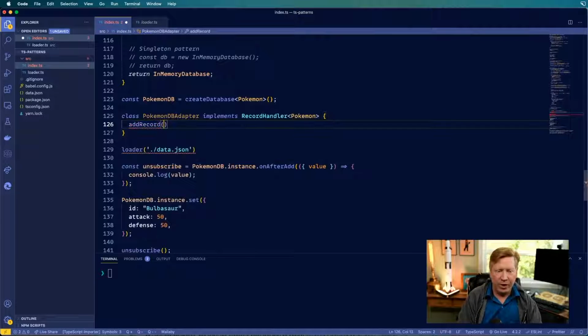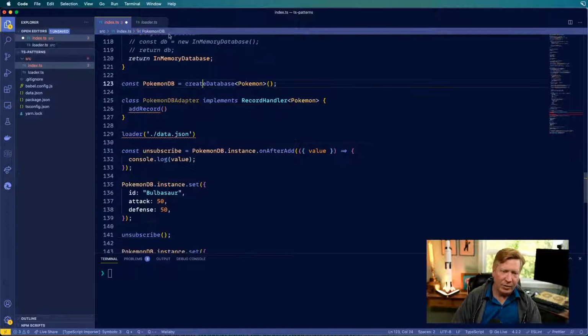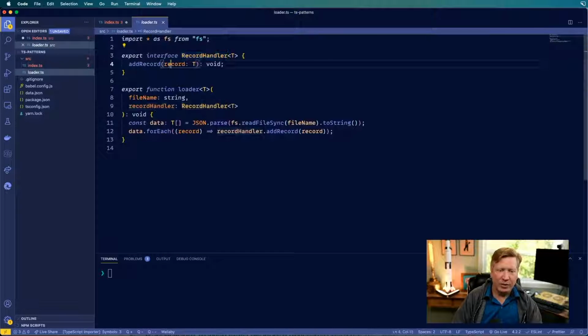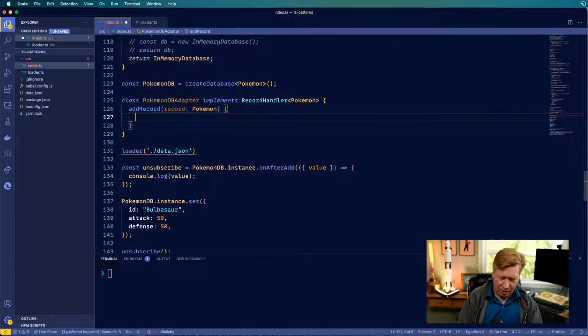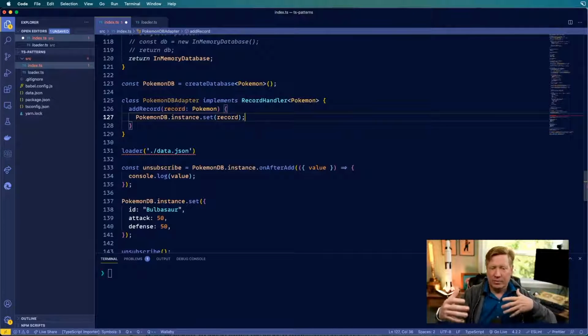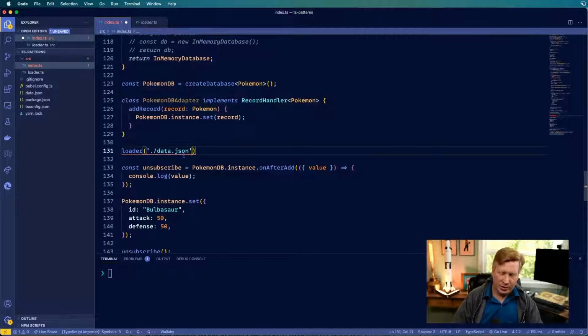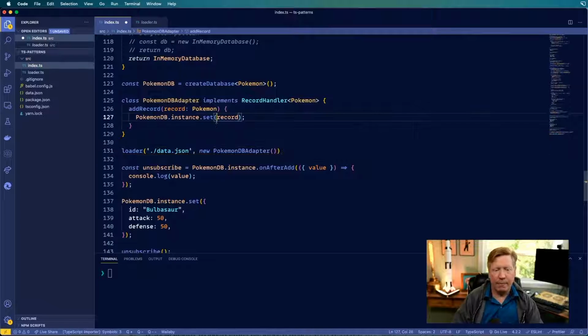And what we need to do, well, we need to implement add record. And what's that going to take? Well, it's going to take a record of type T, in this case a Pokemon, but we'll specify that anyway. And with that, we are just going to call Pokemon DB instance to get our singleton, and then set that incoming record. So this is going to adapt our Pokemon database to our loader system. So all we need to do is create a new one of those and send it off.